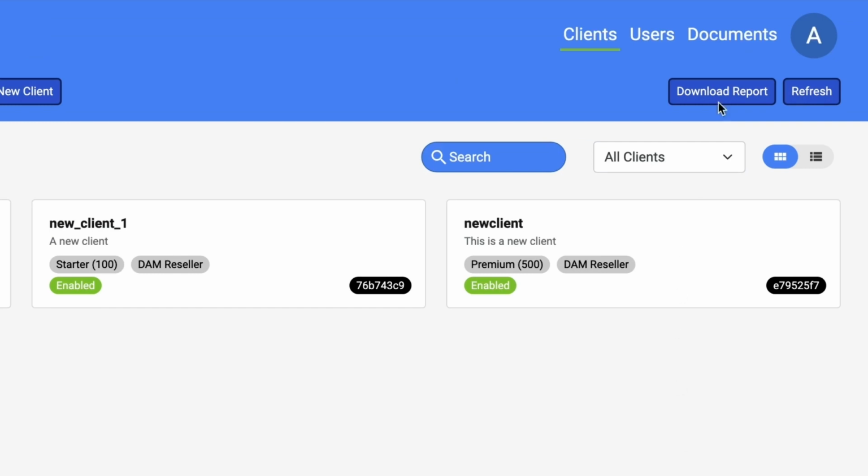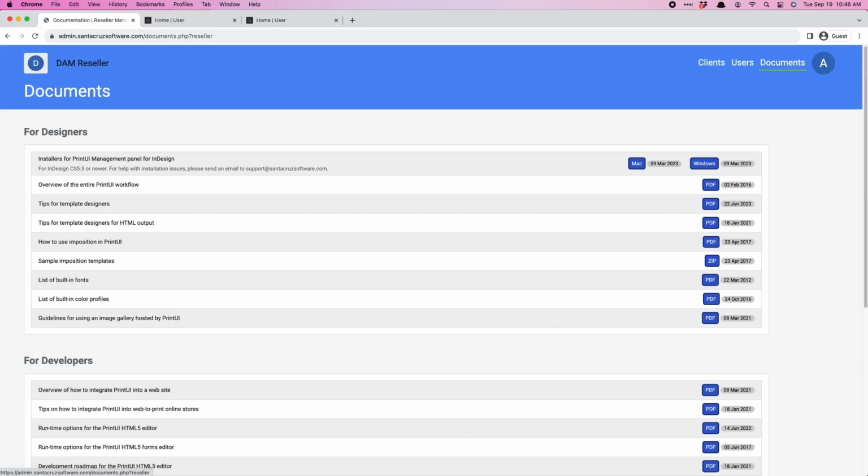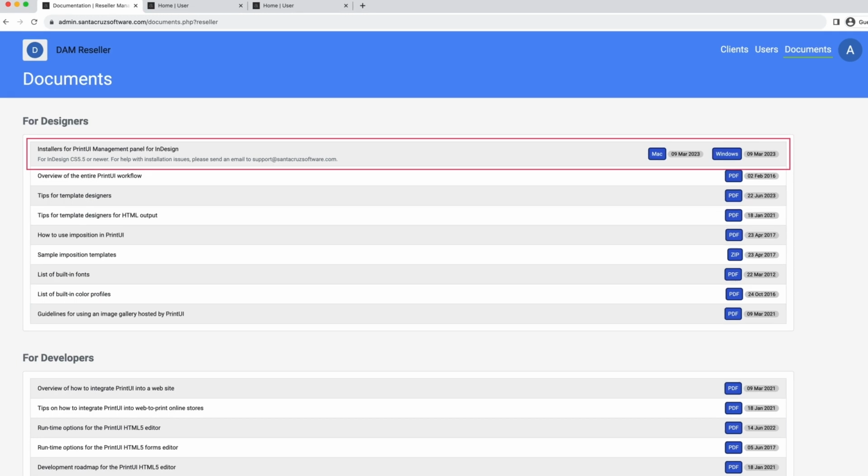The document link is where you can download the current version of the PrintUI InDesign Management Panel and other user documentation.